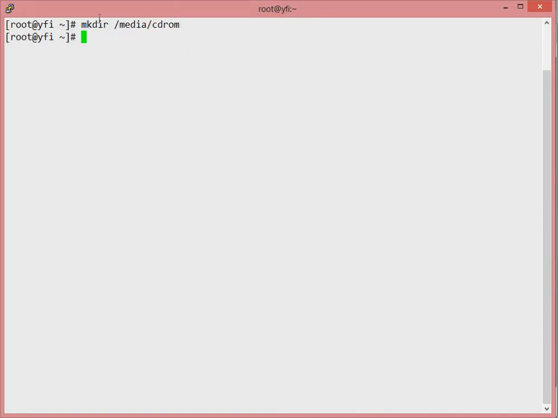directory in the media directory. So basically I create a subdirectory called CD-ROM in the media directory. This is because I will be mounting the DVD ISO into the media CD-ROM directory, and then I will set up YUM to install from this location. So to do that, first of all, I will need to mount the DVD.